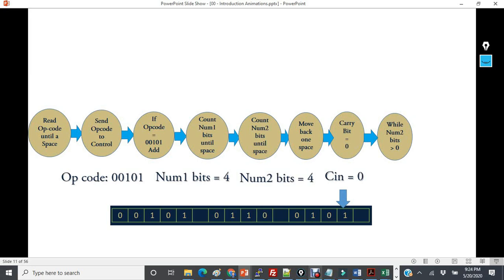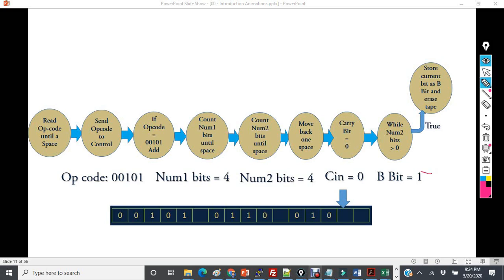We are then going to say, while num2 bits is greater than 0, in this case num2 bits is currently equal to 4, first thing we're going to do is store the current bit that we're pointing to, which was pointing at a 1, onto the piece of paper that the person is using as a local memory, and then erase the value from that tape. We see here that b bit is equal to 1, and this value here has now been erased. Next, we're going to subtract 1 from num2 bits. It was 4, and now we only have 3 bits.